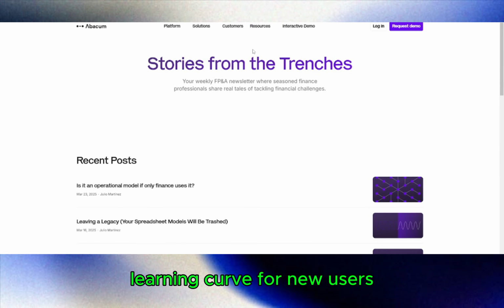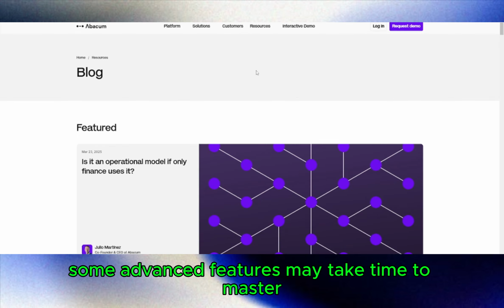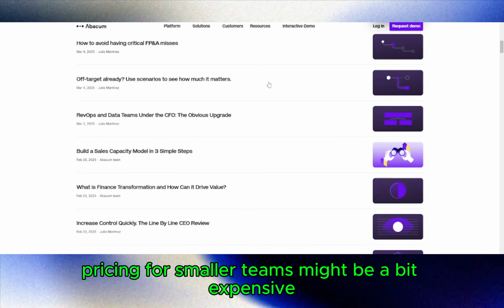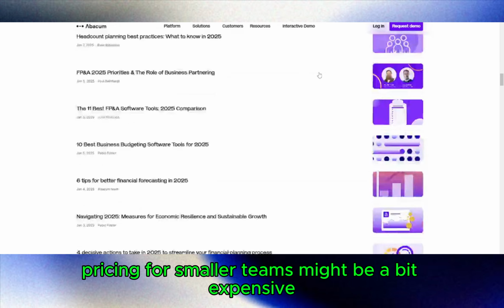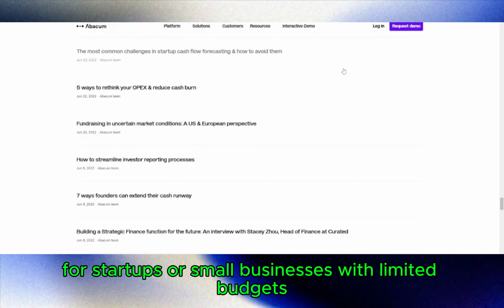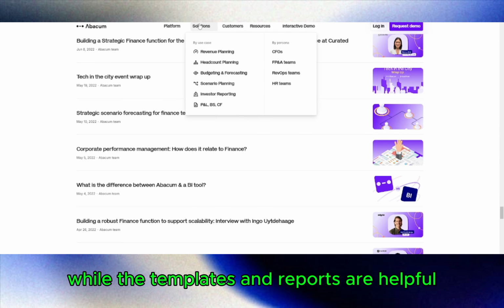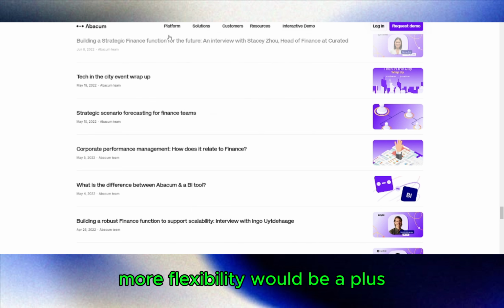Cons: learning curve for new users. Some advanced features may take time to master. Pricing for smaller teams might be a bit expensive for startups or small businesses with limited budgets. Limited customization. While the templates and reports are helpful, more flexibility would be a plus.